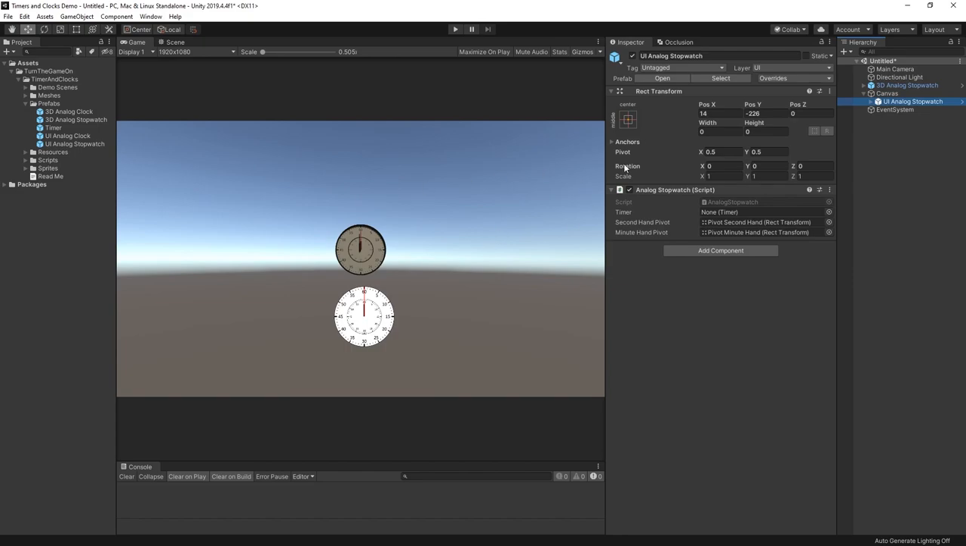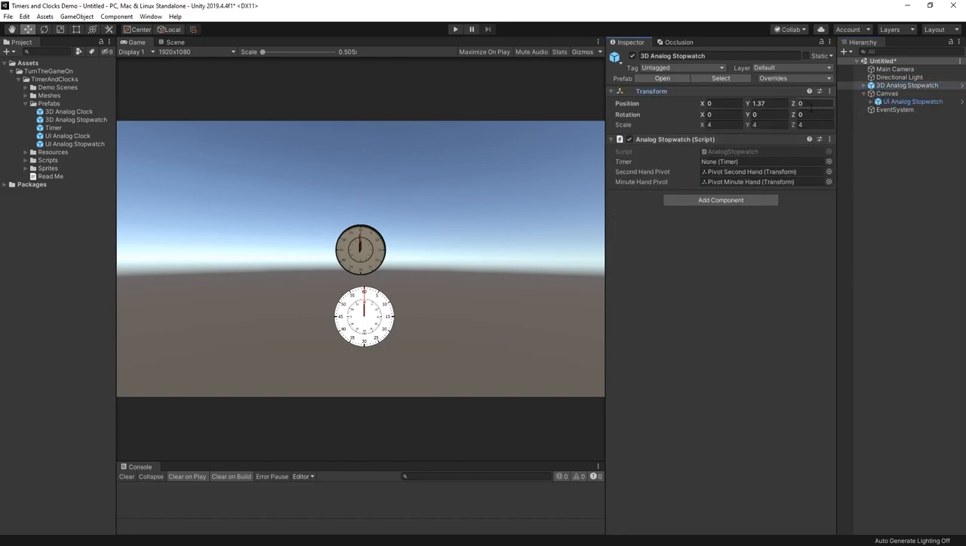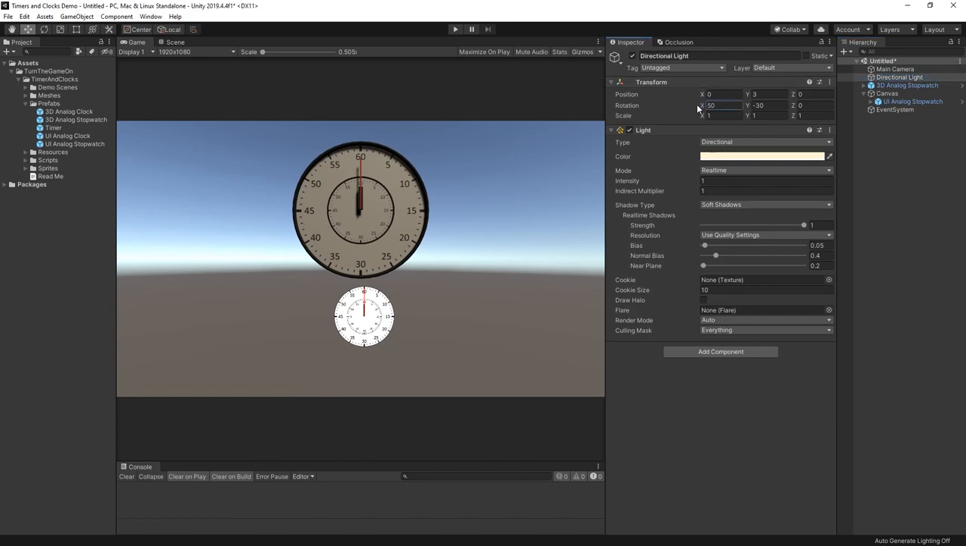So now with both of the objects in my scene, I will select the 3D stopwatch and just bring that a little closer to the camera. Just pull it up a little bit. Since this is 3D, it's affected by lighting. Let's adjust the lighting to make it a little bit more visible.